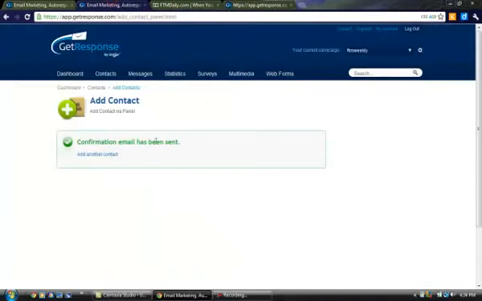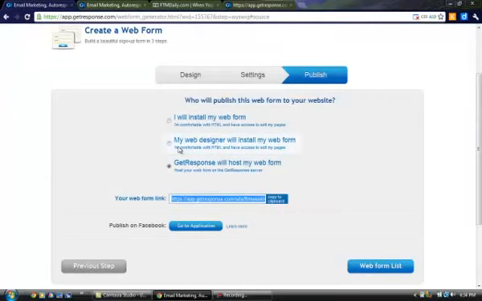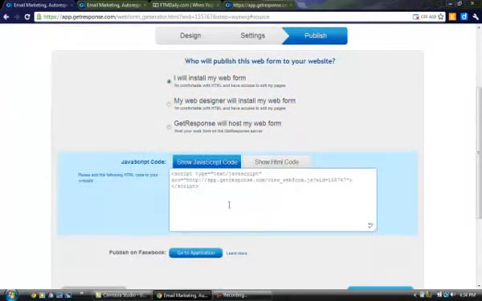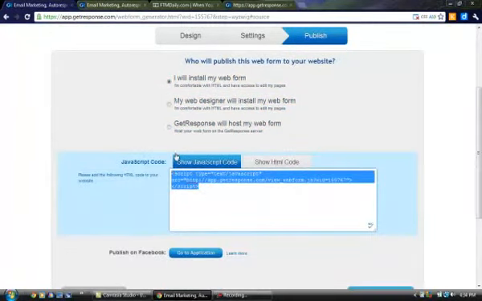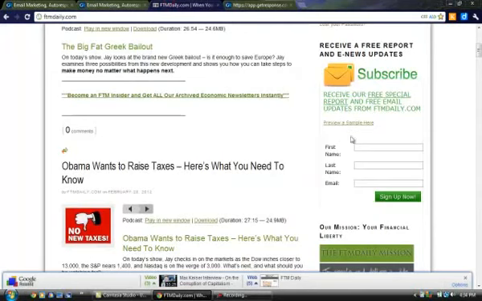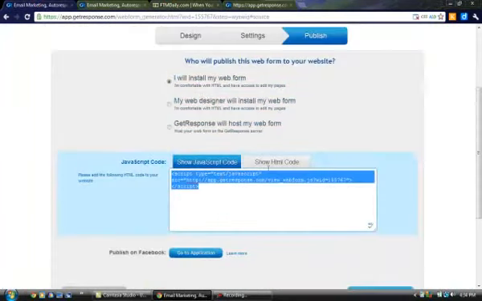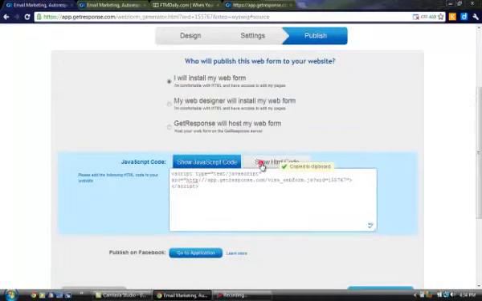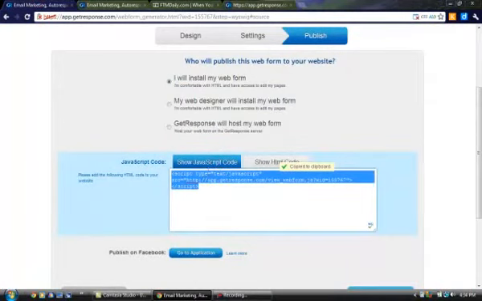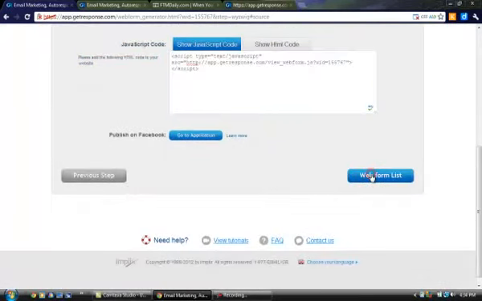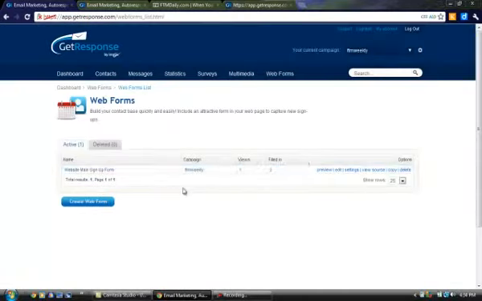But in the end, usually what you're going to do is just install this piece of code into your website. And that's all we did with FTM Daily. That is just a piece of code that is installed on our website. Very, very simple. There's HTML code, and then there is JavaScript code. And if everything supports JavaScript, then that should be the perfect thing to use. And then we are done. And we can go to our web form list, and we can see that our new list is right there.